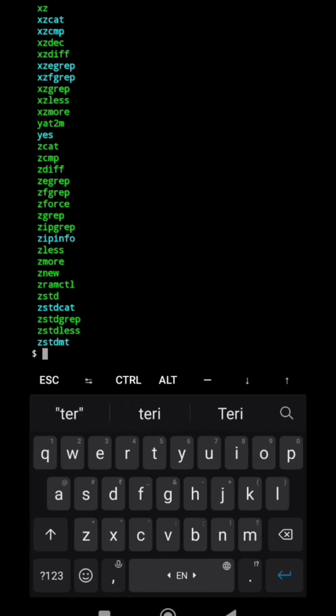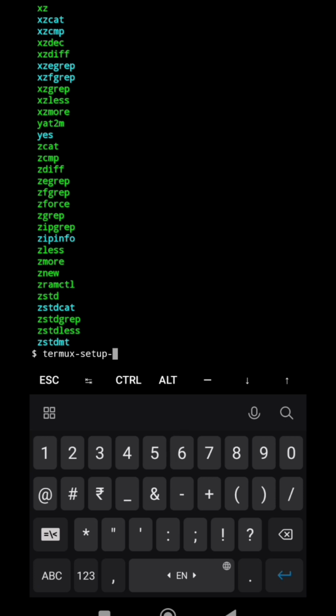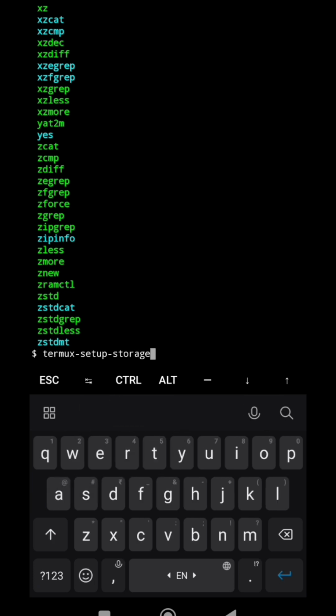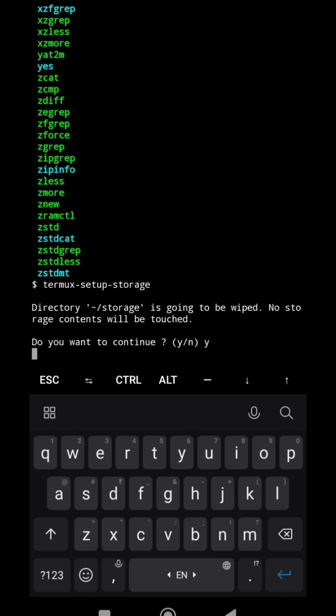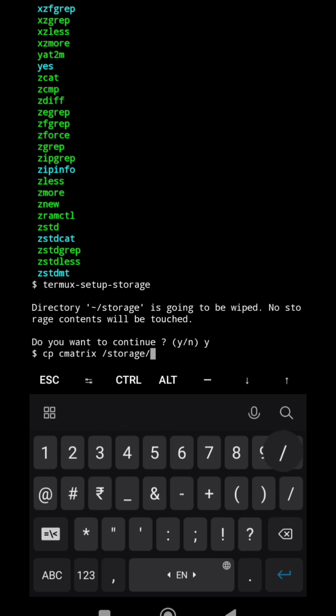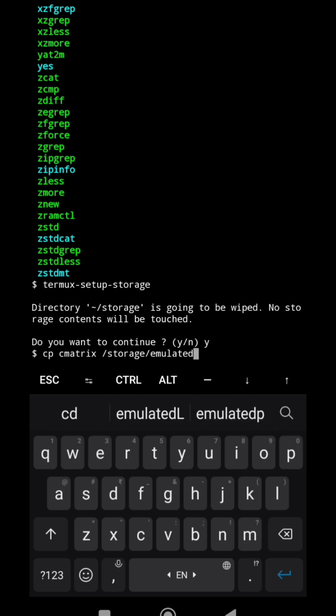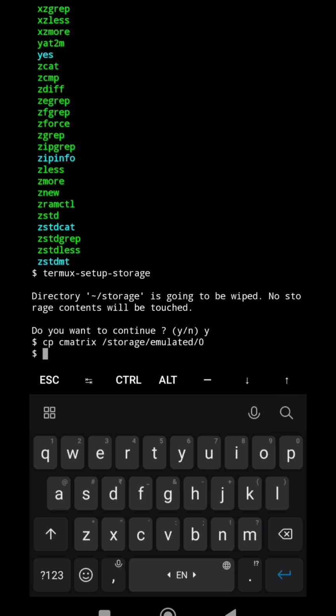So now what I have to do, termux-setup-storage. It will ask permission to access the internal storage. So I have to enter and it will ask permission, you have to allow it. I have already done it, so you can see. Now I have to copy, cp Cmatrix to my storage emulated 0. So in the main storage, we can now see it has copied this Cmatrix.